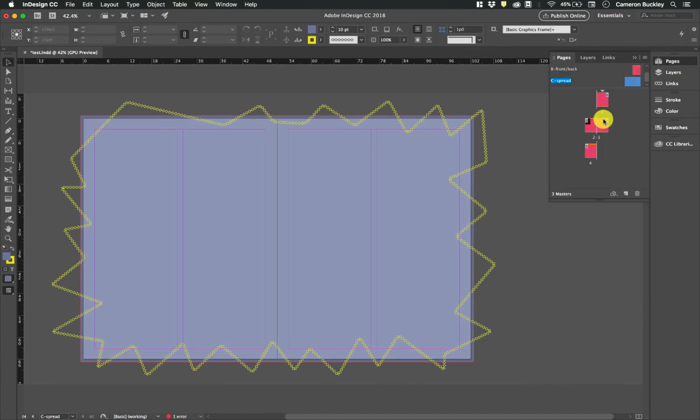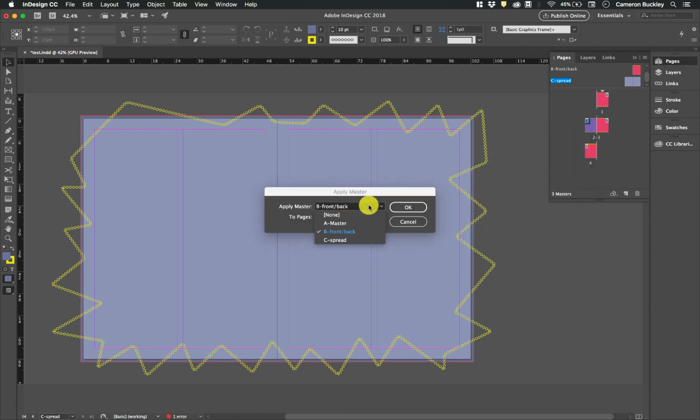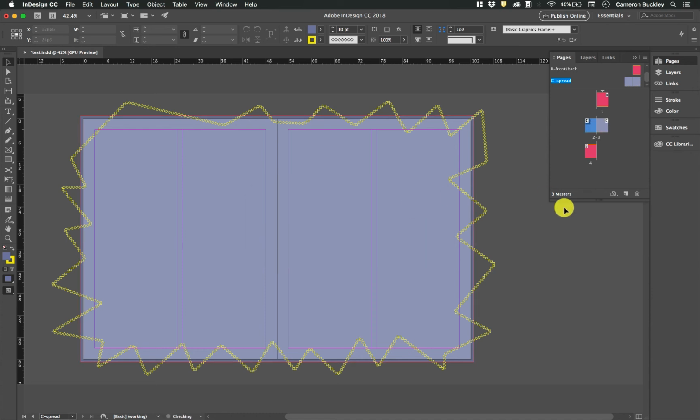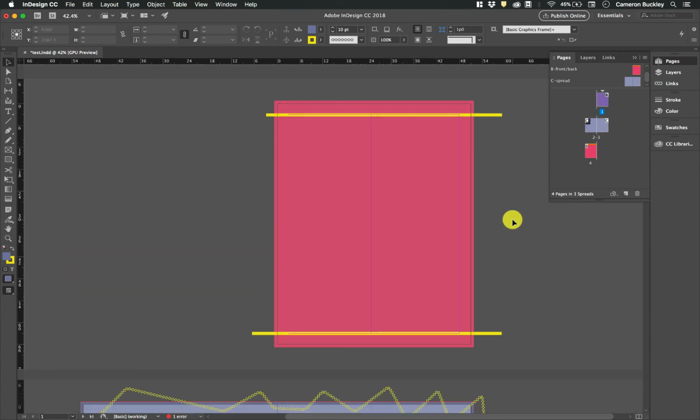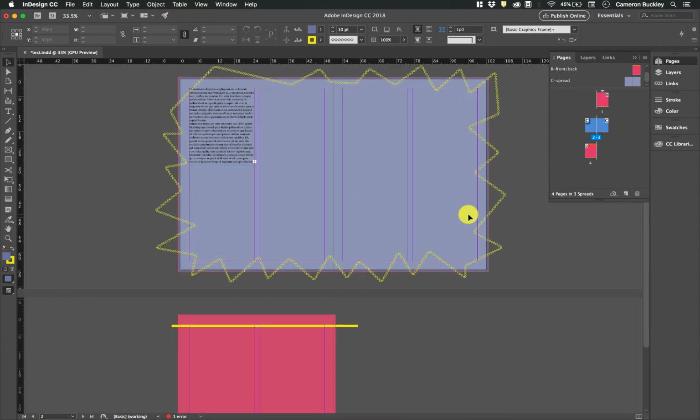I'll go back to my Pages panel, and I'm going to right-click, Apply Master to Pages. We'll say C Spread to pages 2 and 3. So now I have a very basic template that's being applied to all of these.